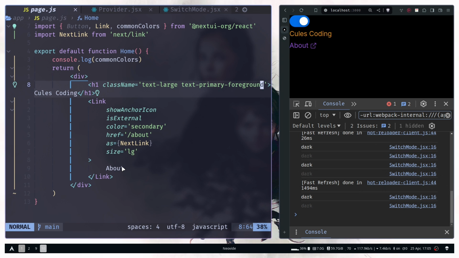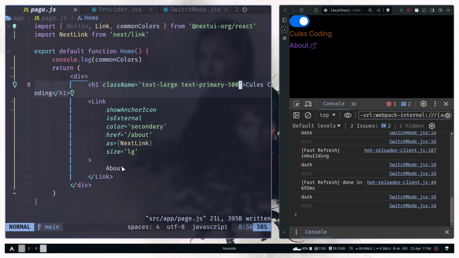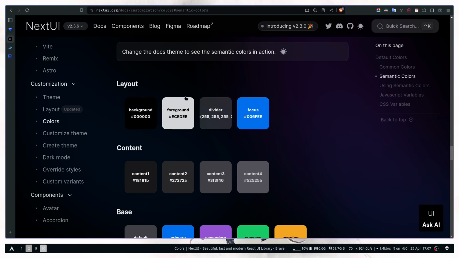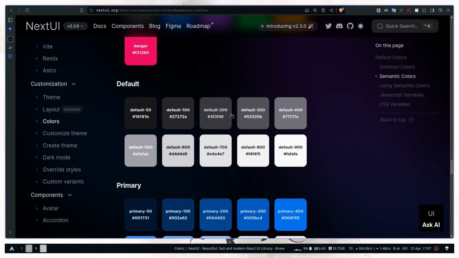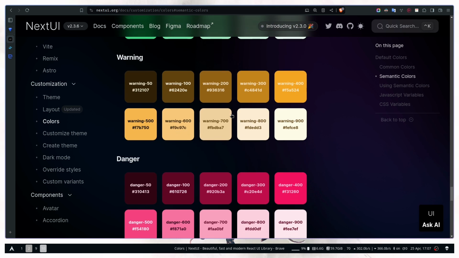Now let's add the foreground, text primary 500, using the darker version of the orange color that we have provided. So this is how you can change the semantic colors. And if you scroll down, you'll see all the semantic colors that are default in NextUI.